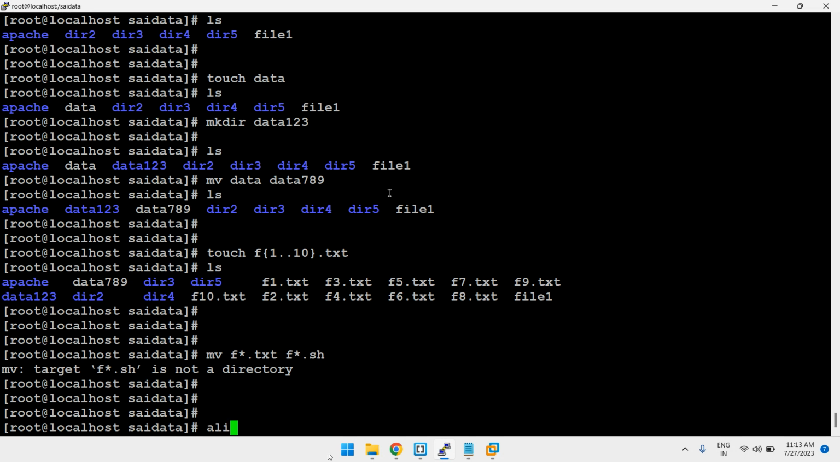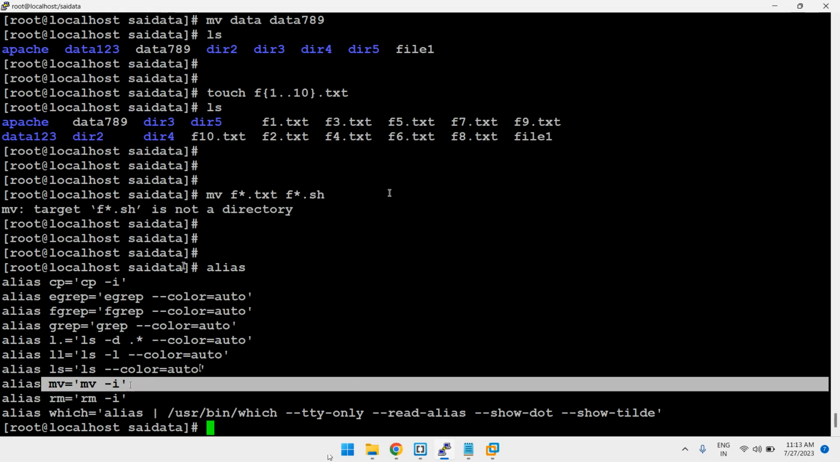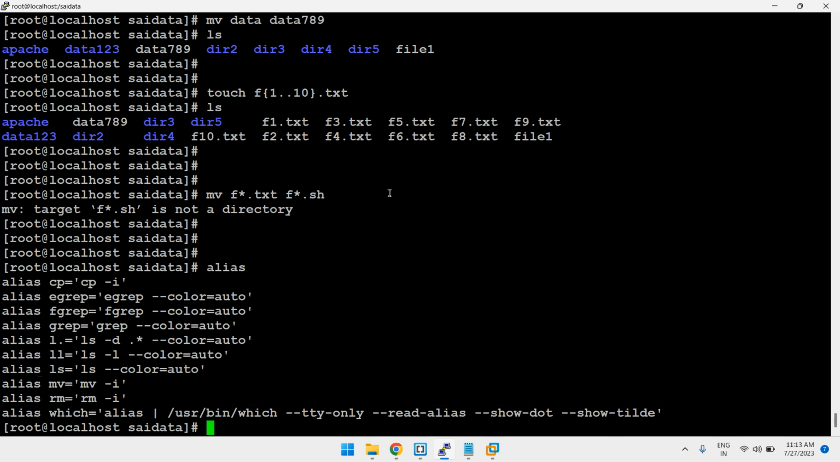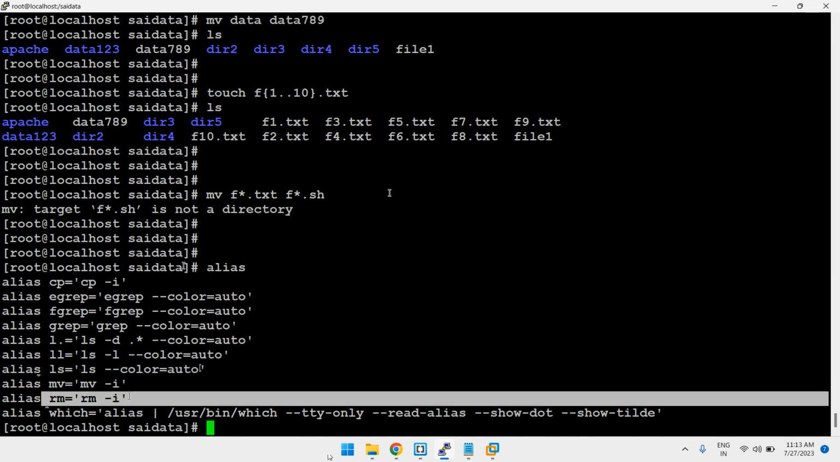So there are a few things. Alias. See guys, every time you run the cp command, the cp -i command will run. Every time you run the ll command, the ls -l command will run. Every time you run the ls command, ls --color=auto will run. Every time you run mv, mv -i will run. Every time rm, rm -i will run. cp -i, mv -i, rm -i.